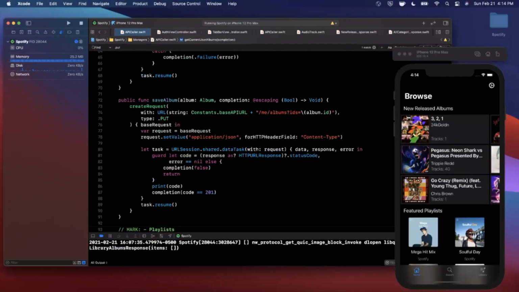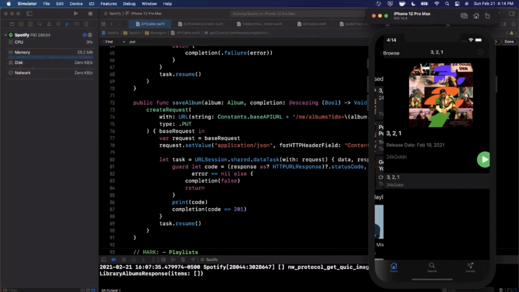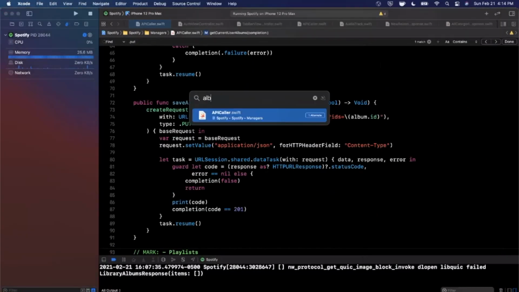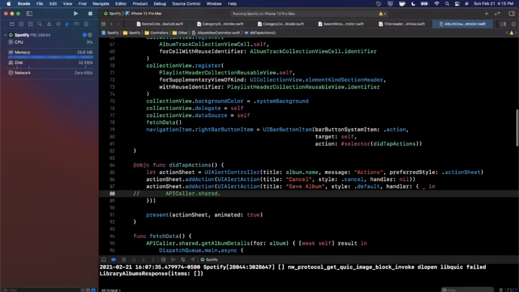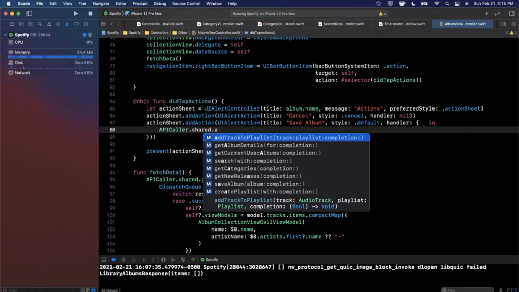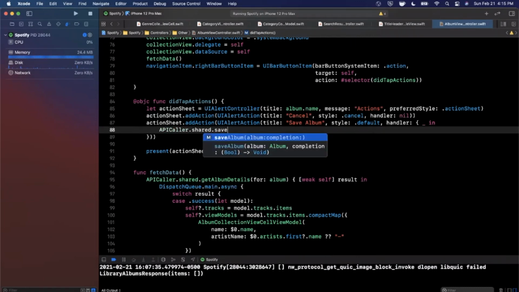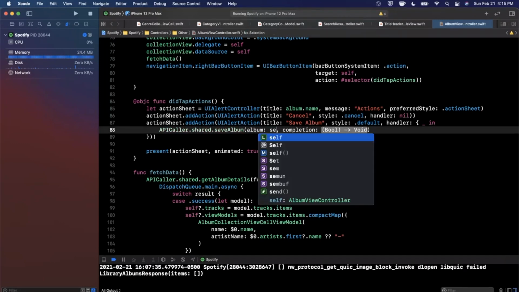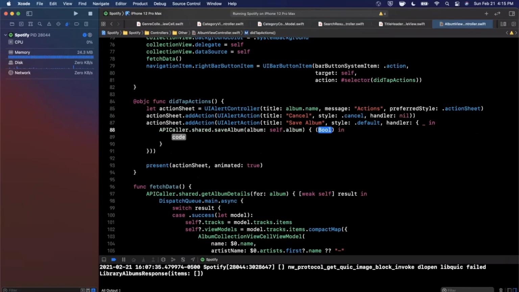So we would be adding an album, rather than a playlist, from the album view controller. So let's jump back to the album view controller. And we had started writing this out here in the action sheet. We're going to say shared, and we're going to say add album, or what did I call it? Save album. This is going to be self.album. Completion will have a success.